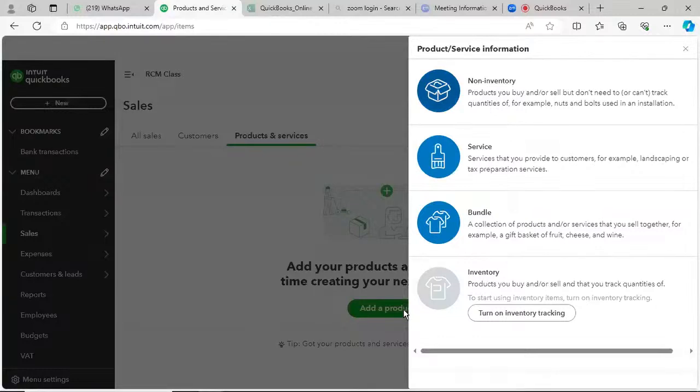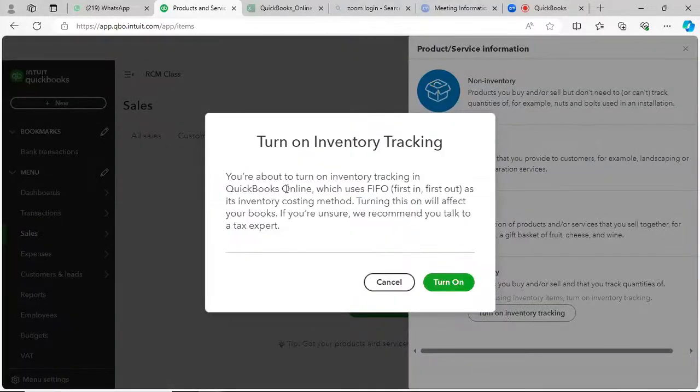From here, you will choose what type of product you are adding. Are you adding an inventory, a service, or a bundle? Inventory type is not active. The first thing that we need to do is to activate the inventory type. I will do that. Turn on inventory tracking. There is that note here. I'll click on that. It says you are about to turn on inventory tracking in QuickBooks Online, which uses FIFO, which means first in, first out, as its inventory costing method. Turning this on will affect your QuickBooks. If you are unsure, we recommend you talk to a tax expert. No, I'm sure. Turn on.